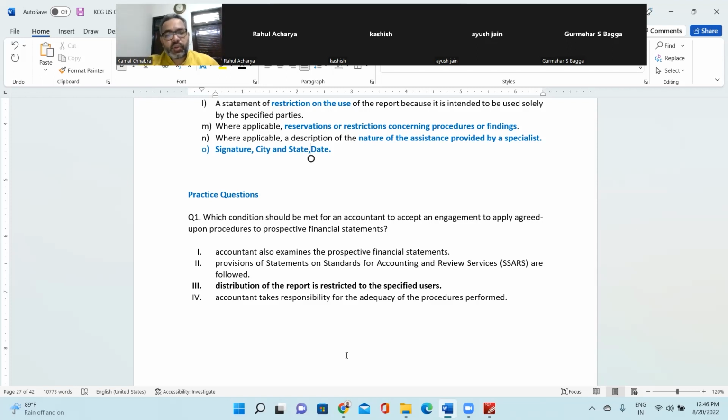Third one is distribution of the report is restricted to specified parties. So do you mention restriction of the report in the agreed upon procedure report? Do you restrict the use of the AUP report or not? Yes, it is restricted because it is between two parties. For example, we're doing a particular agreed upon procedure between the group audit team and the component audit team. So it's between the two parties. That's why it is restricted to the specific users.